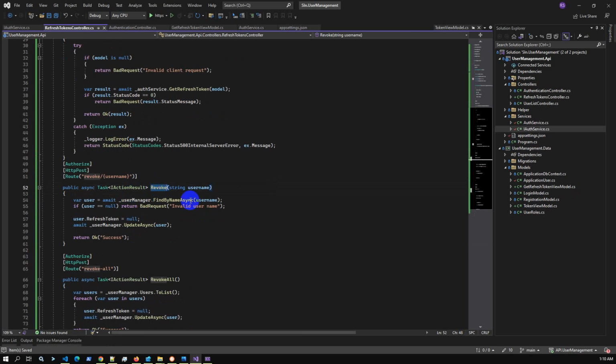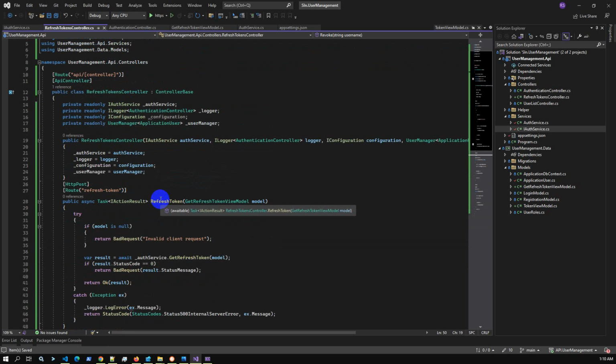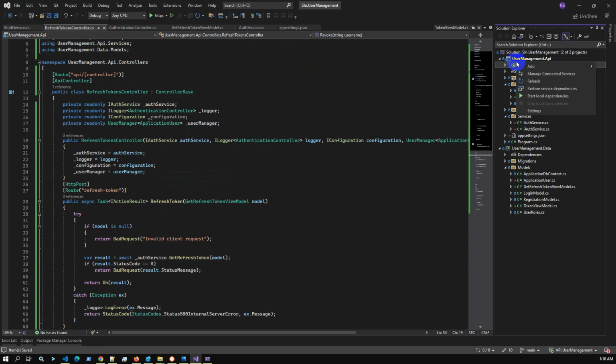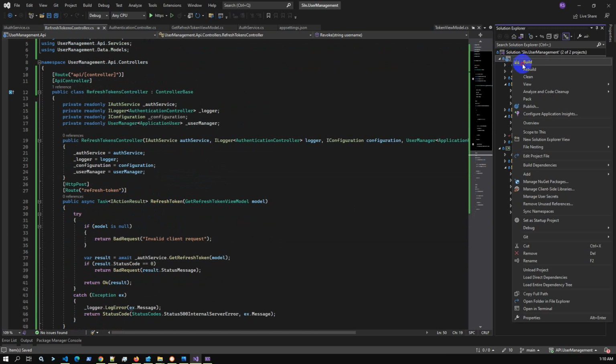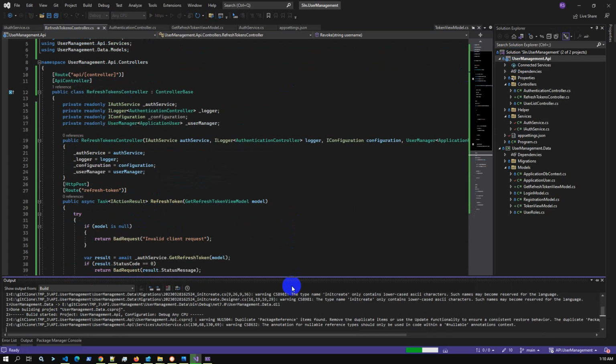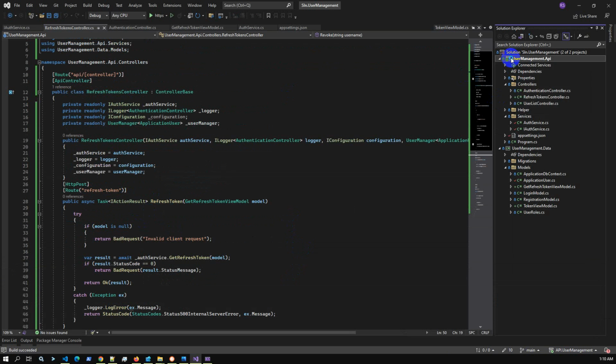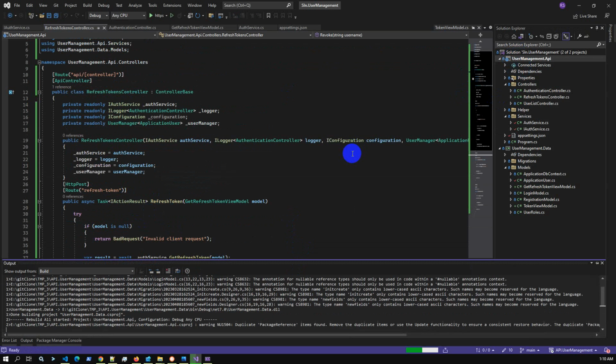So first one is revoke single user refresh token by username, and second one is just revoke all users' refresh tokens. So our refresh token is ready. Now if I just build for testing, success, I hope the rebuild is also a success.